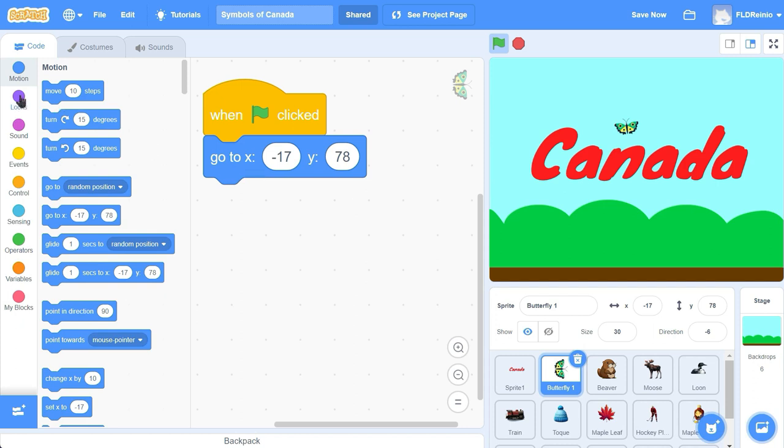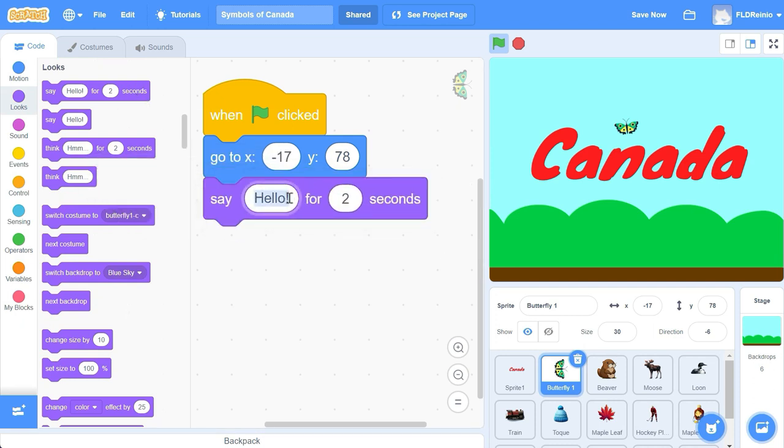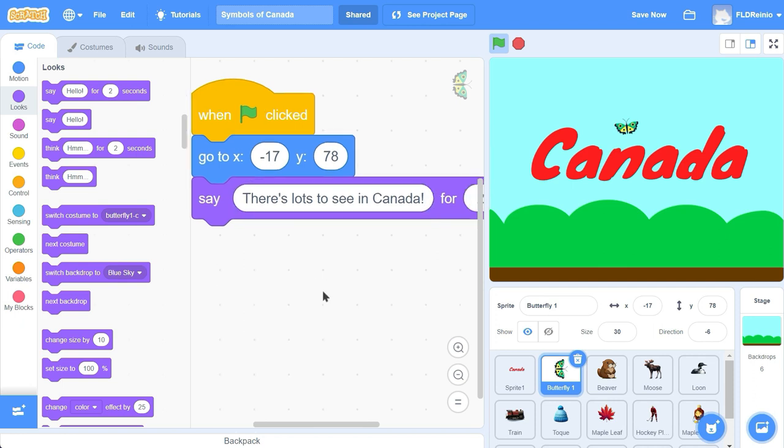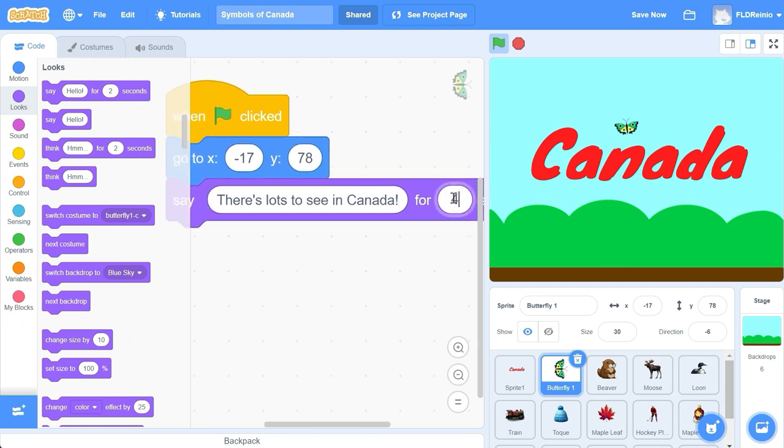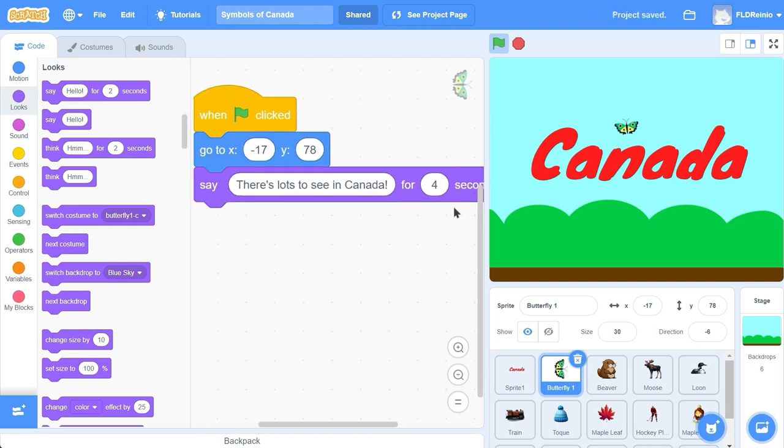I'm going to go to the looks button, the purple looks button right there, and grab say hello. But instead of saying hello, he's going to say something like this. There's lots to see in Canada. And maybe not 2 seconds, that's too fast. I'm going to say 4 seconds. So there's lots to see in Canada. Let's say, have him say that for about 4 seconds.